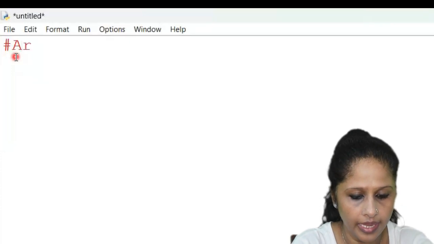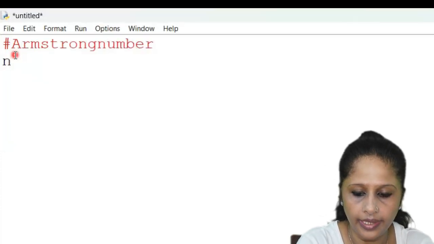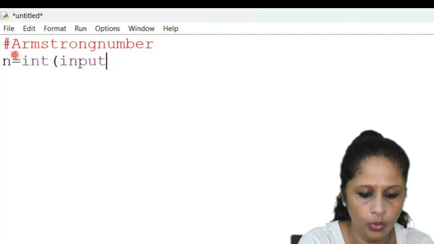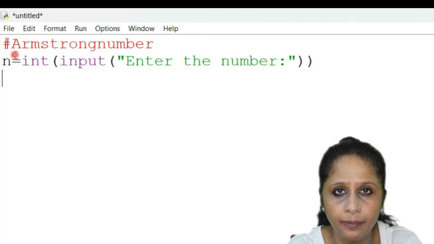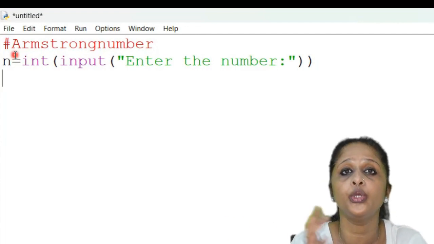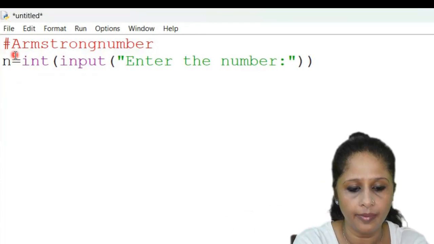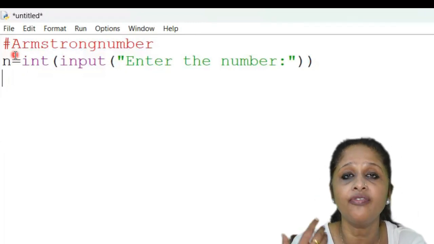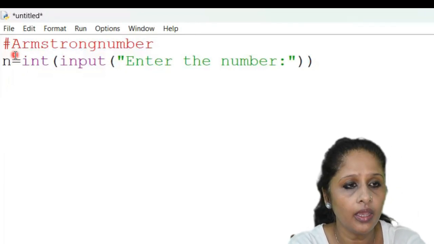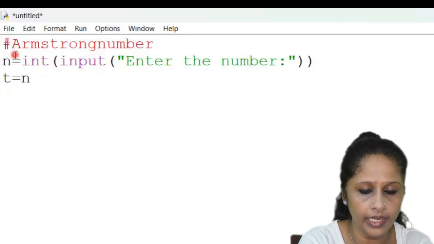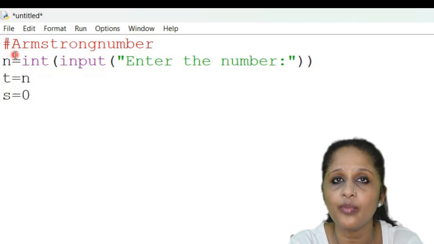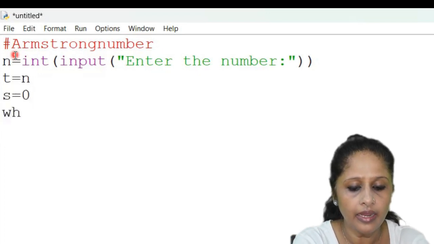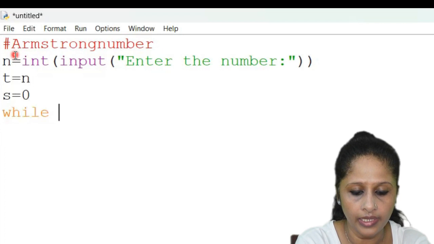So our common Armstrong number. Here as usual n equal to int input, enter the number. Okay, here also we need to use a temporary variable because at the end we are going to check the sum and the number. So here actually we are using n for our processing. So here we can give t equal to n, then as usual s equal to 0. This is for finding the sum of the digits. Okay, then in our while loop we can write while n not equal to 0.